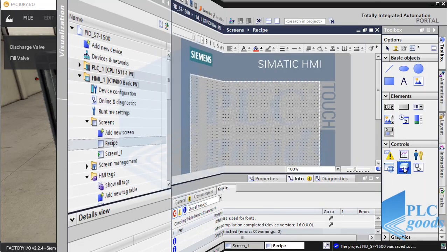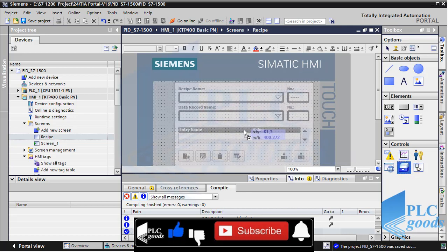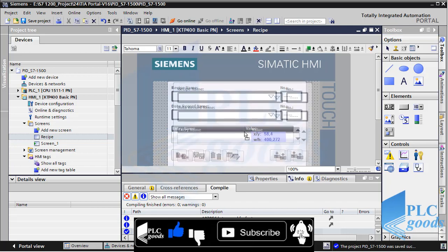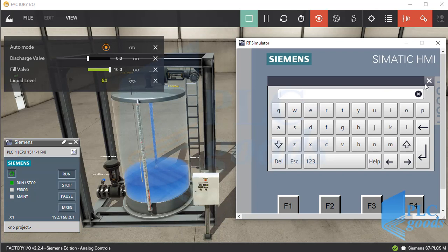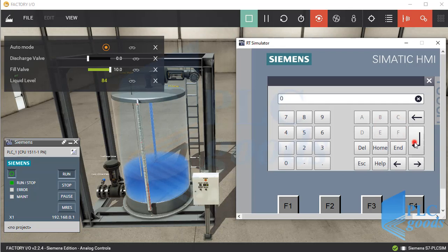Also, we can define a recipe on the HMI screen. From the control tab, on the right side, insert a recipe in a blank screen. If you simulate it again, this screen will be shown, which can be used to see, create, modify, or delete recipes. For example, I can change the parameter value in the second state to 0, and save it.